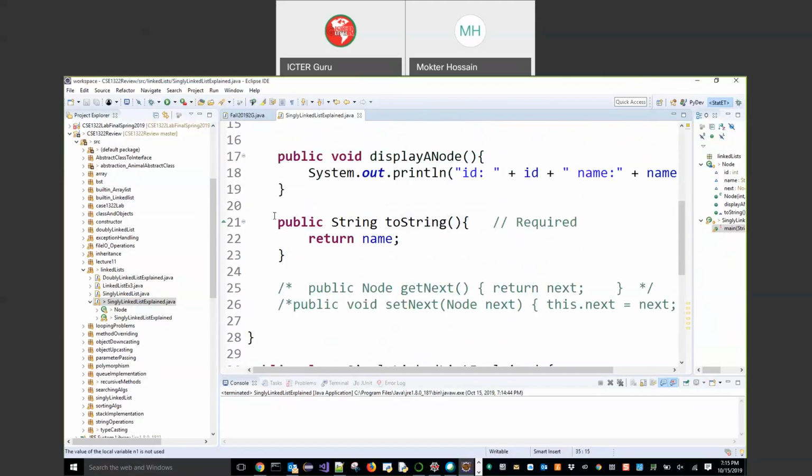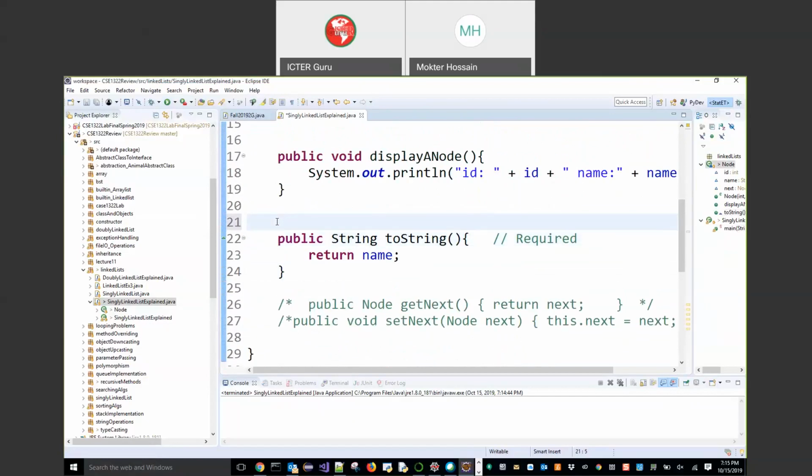One of the things that we need is to override the toString method, right? We need to override the method. What will the toString method do? The toString method usually returns a string type, and whatever we want to do, we are just returning name. It will return name. Okay.